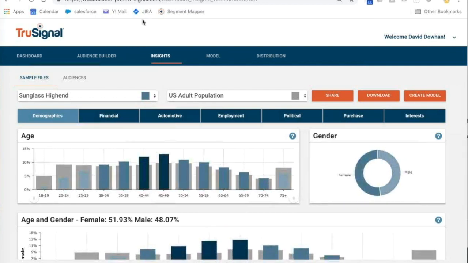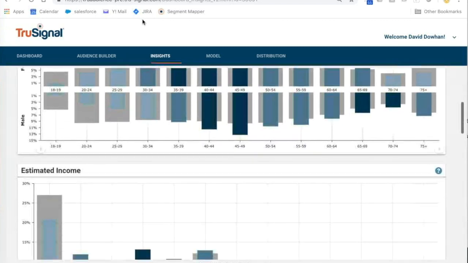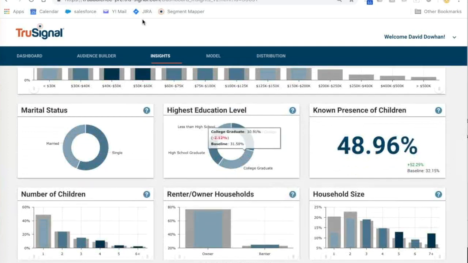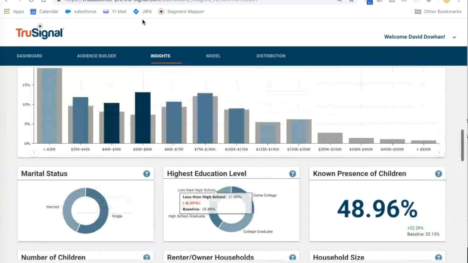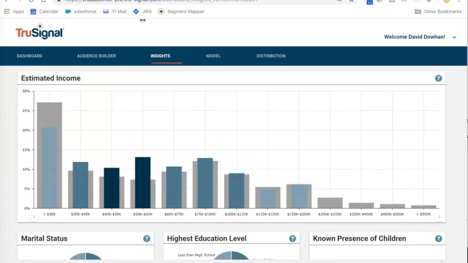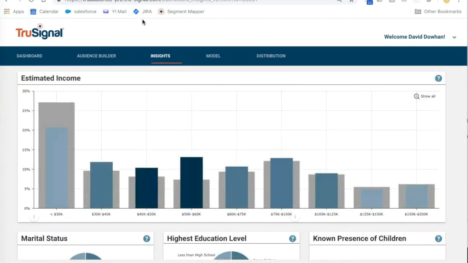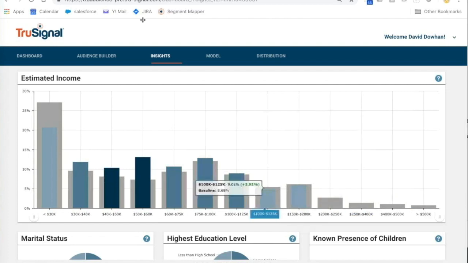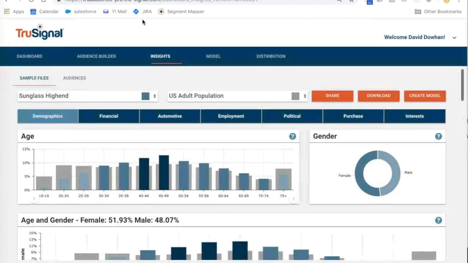Insights allows me to see more than 300 different data points about my users. Here's a summarization of age, gender, income, marital status, level of education. The charts are interactive too. You can click on the charts and you can size them. If you want to zoom in, you can grab the slider bar. Overall, there's a lot of detail to digest here.